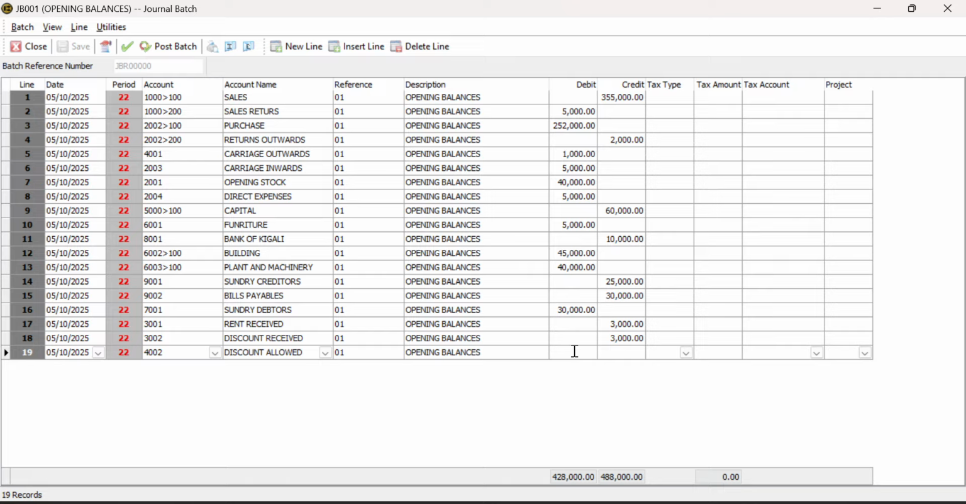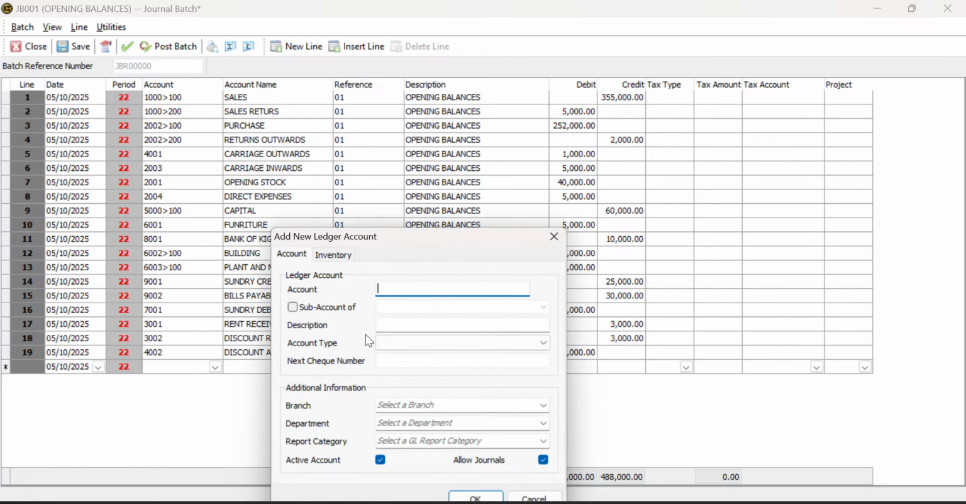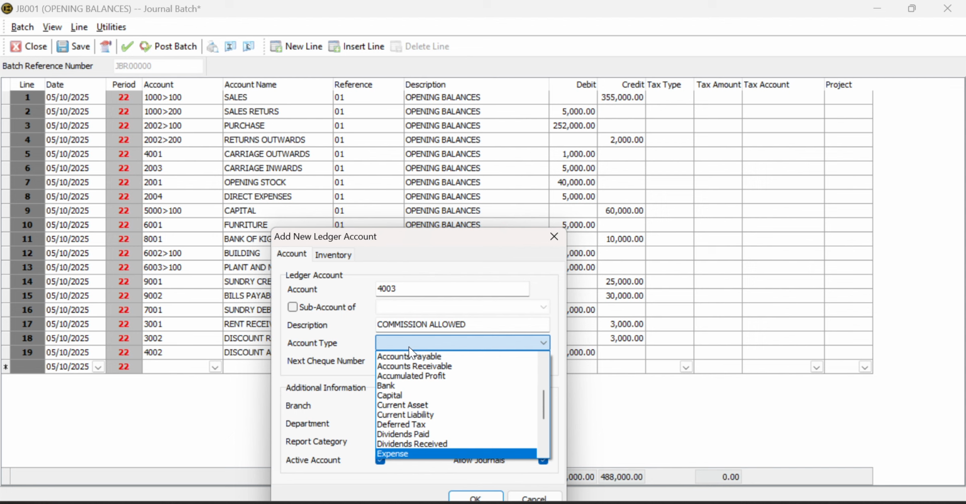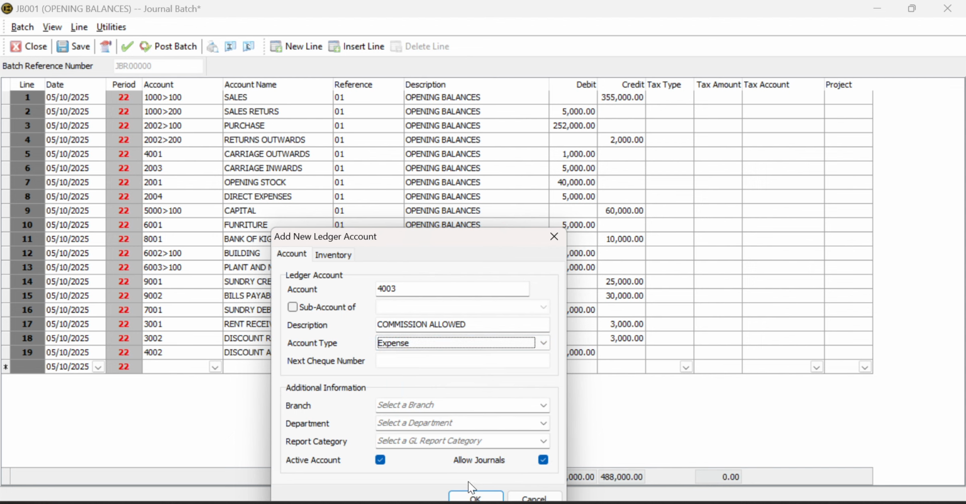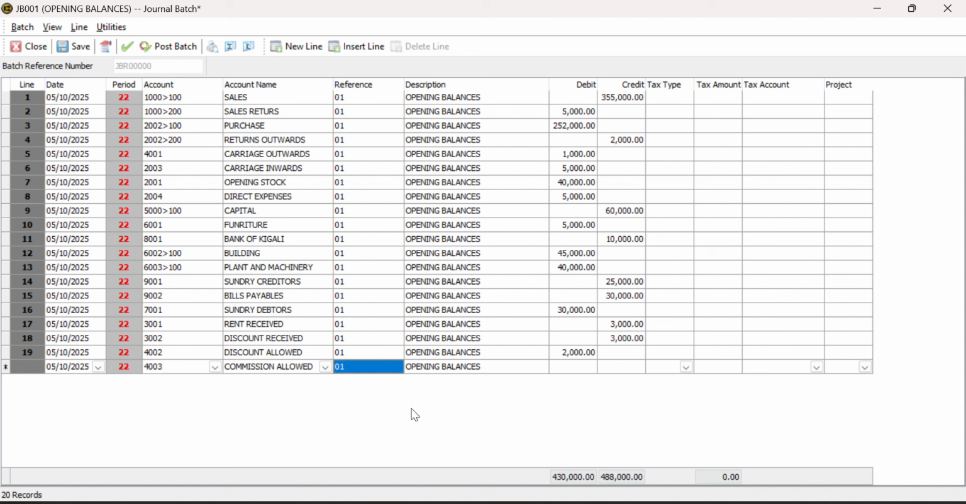So we go to the next transaction. What is it? 2,000. This is discount allowed, 2,000. What next? Commission allowed. If it is commission allowed, this is 4003. We call it commission allowed. This is under expense as well. Okay, we move into expense. How much? 1,000. Move next.